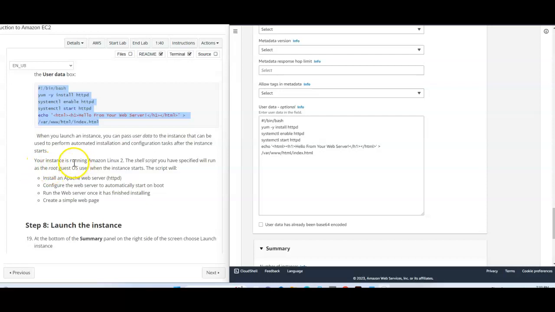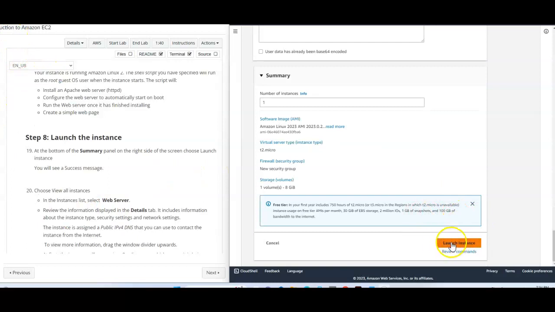So this instance is running Amazon Linux 2. This script will run as a root guest OS, and when it starts, the script will install the Apache web server, configure the web server to automatically start on boot. We'll run the web server once it's finished installing, and then we'll create a simple web page. Then we launch the instance.